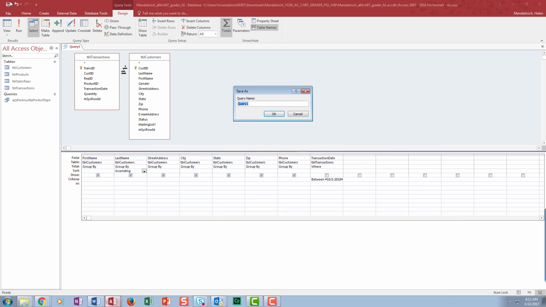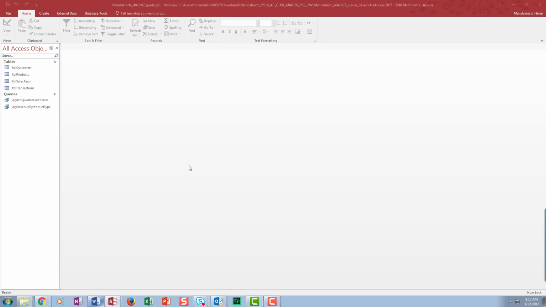So we're going to save that as QRY fourth quarter customers, and we're good. So hopefully you see that. So I put that group by, or I'm sorry, I put the total row in so that we only see that customer one time. And then we use the where to limit it, and then put that criteria in for the fourth quarter. Okay, let's look at the next one.